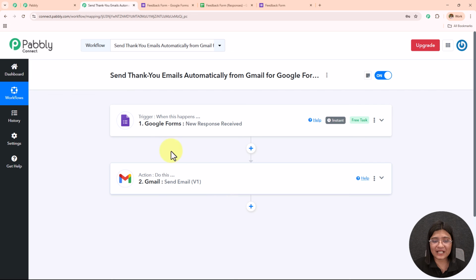Now to summarize, we took Google Forms as a trigger application where we made a connection with Pabbly Connect. We received the new form submission, and as soon as we received this form submission, I wanted to send the thank you email, a personalized email. So I took Gmail as my action application, made a connection, entered all the details, and simply executed this workflow and sent the thank you email. So this is how this automation workflow is going to run, and here we have successfully created automation between Google Forms and Gmail with the help of Pabbly Connect.